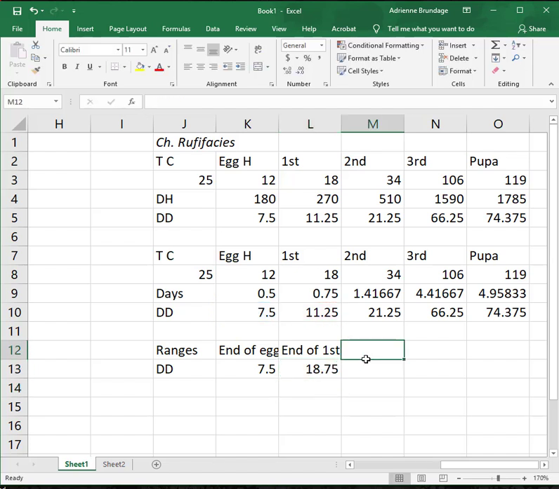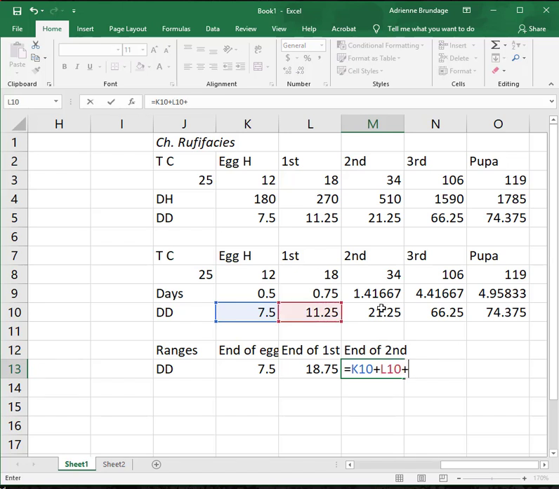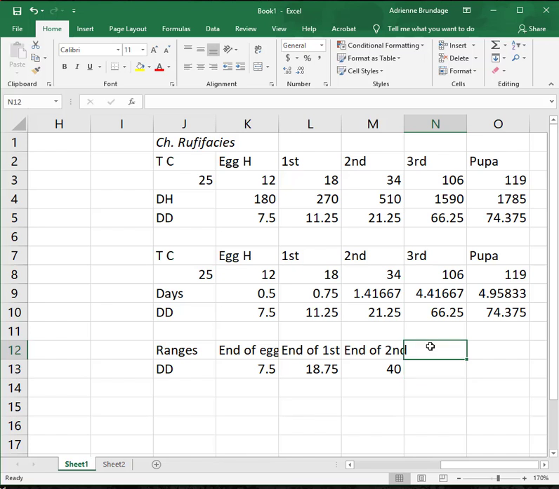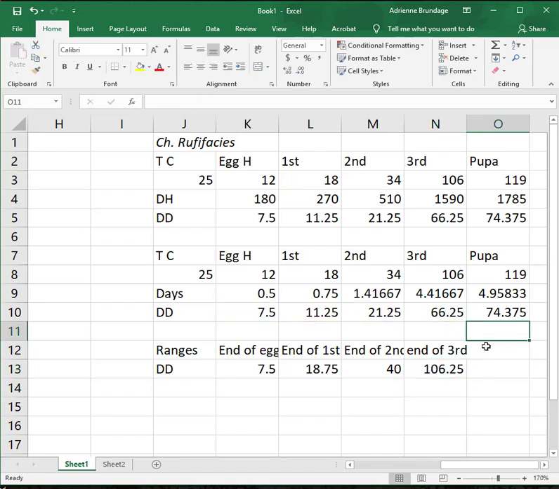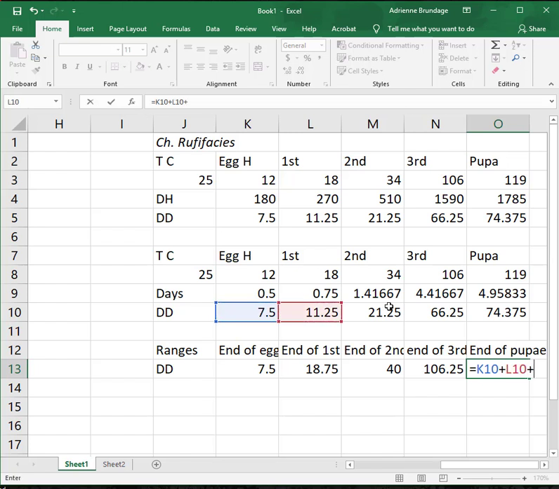End of second equals that plus that plus that. And we just keep going. Equals that plus that plus that plus that. And finally, end of pupae equals that plus that plus that plus that plus that. Enter. Okay, so now we've got our range.